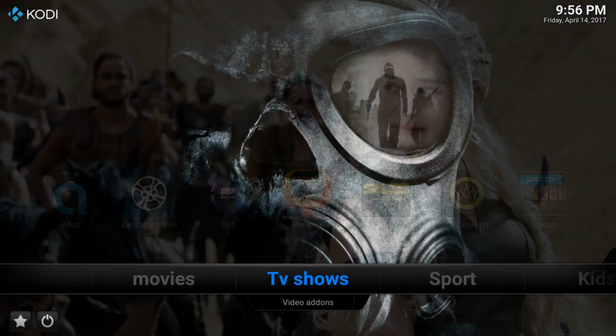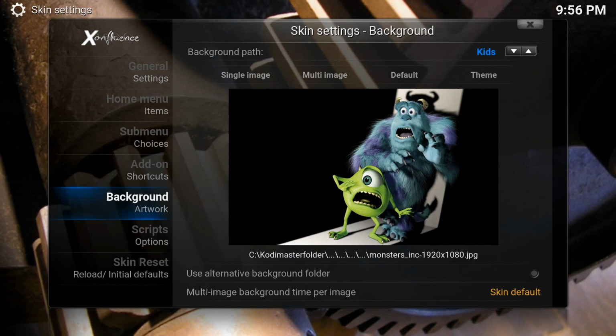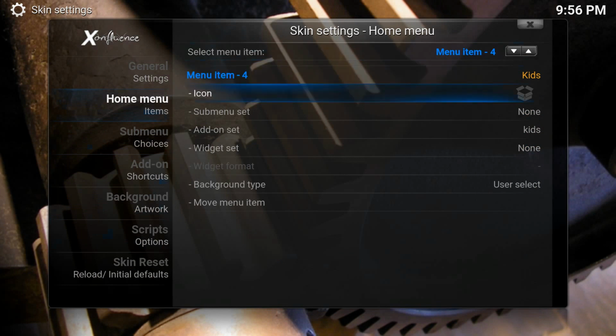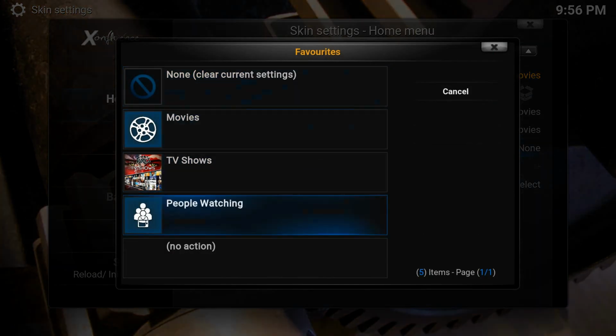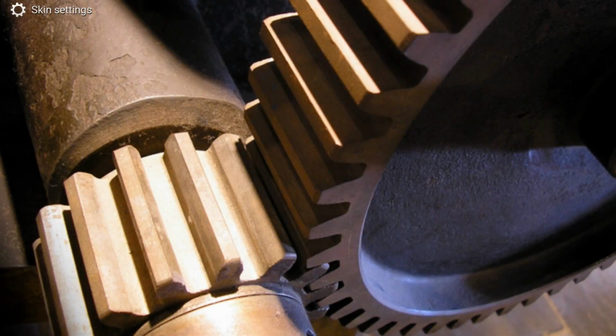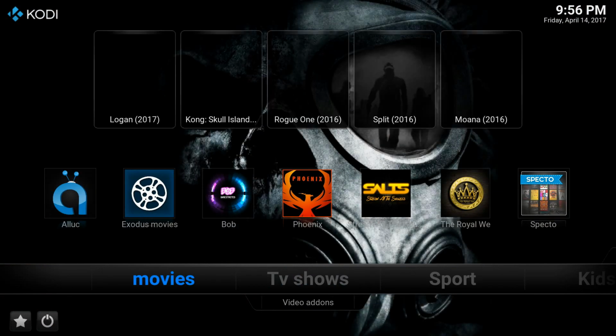Let's come back to the main menu, back into skin settings, and yeah, no, we're not in movies. Let's go back to movies. I'm going to give it a widget set, so hit there. I'm going to go to custom widgets favorites, and we said it was going to be called people watching, so go ahead and select that, and then just hit back. So now when you go back into movies, it will take a few seconds to load.